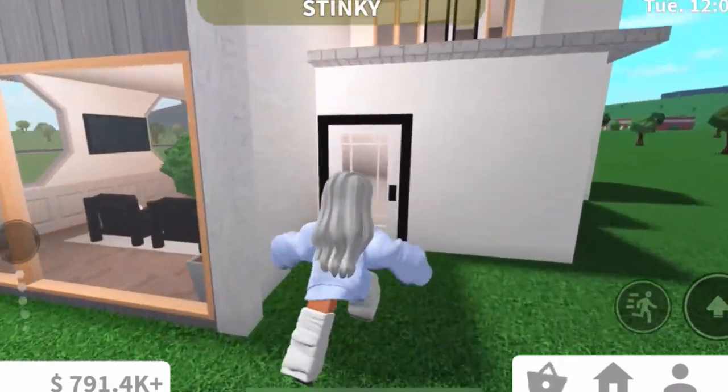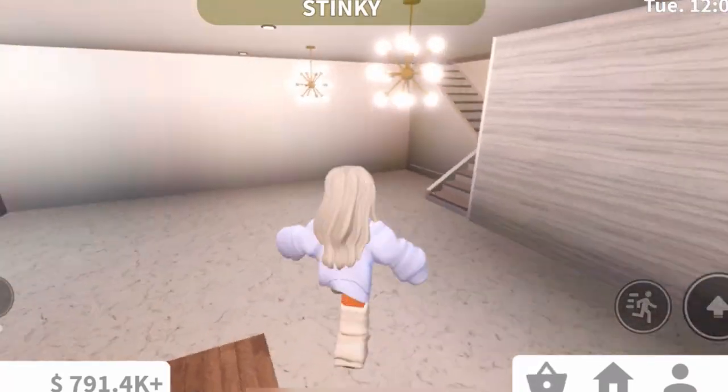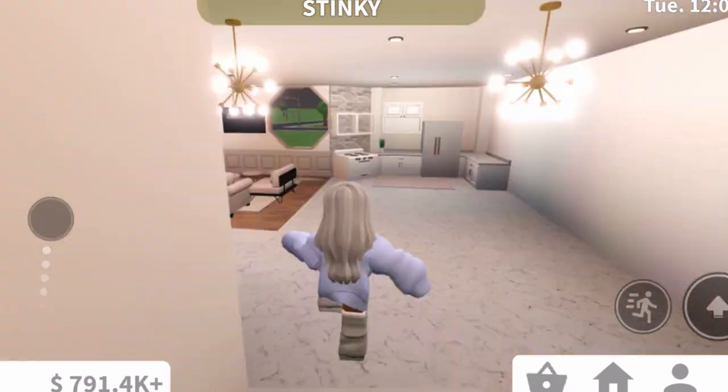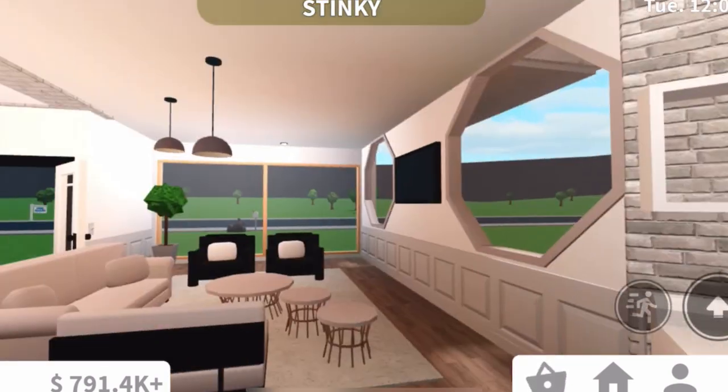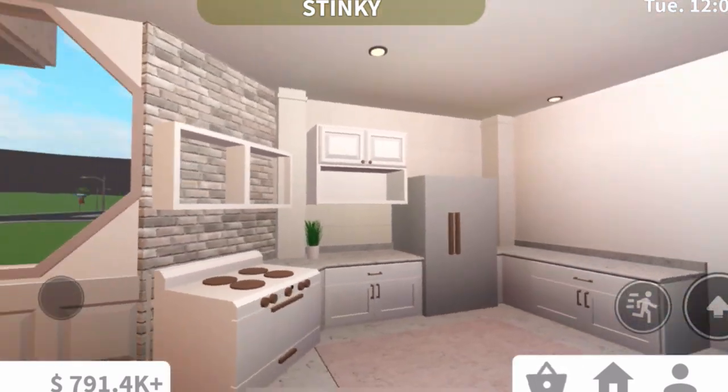Let's go ahead and check out the inside and see how this looks already. Oh my gosh, it looks so pretty. Look at this, guys. Oh my gosh, so cute. But yeah, guys, this is my decor, a very basic explanation, and I hope this helps you a lot.